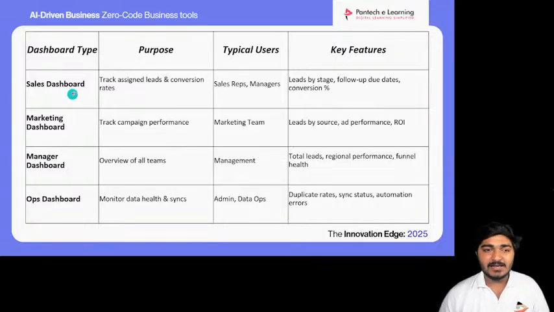The first thing, the sales dashboard, as the name suggests. It will show the data for the particular sales personnel, and that data will only be available to them. The purpose is to track assigned leads and conversion rates, so they can track their leads and their conversions, whether they are in the first stage or the second stage. Typical users are sales reps and managers.